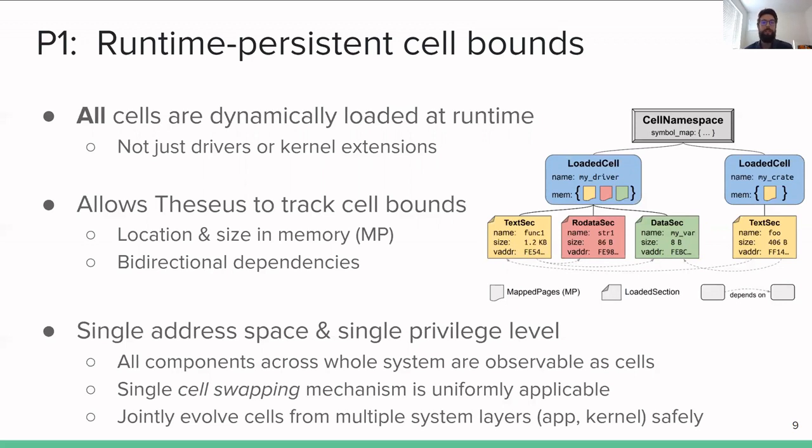Now, more importantly, all Theseus cells execute in a single address space and privilege level, meaning that everything from top-level applications and libraries to low-level core kernel components are observable as cells. In turn, this enables Theseus to apply its single cell swapping mechanism uniformly to any cell, and also to jointly evolve cells across multiple layers safely.